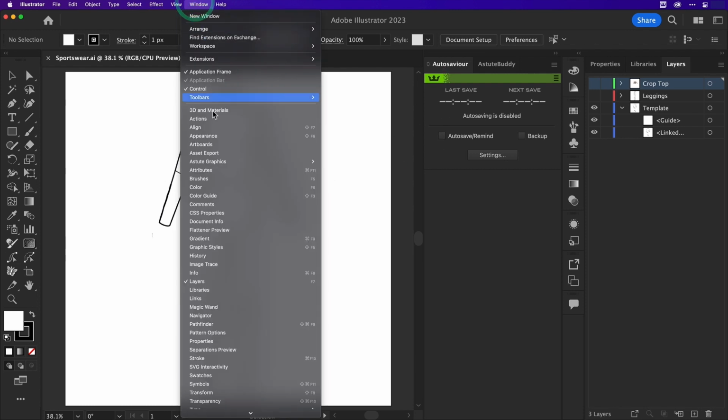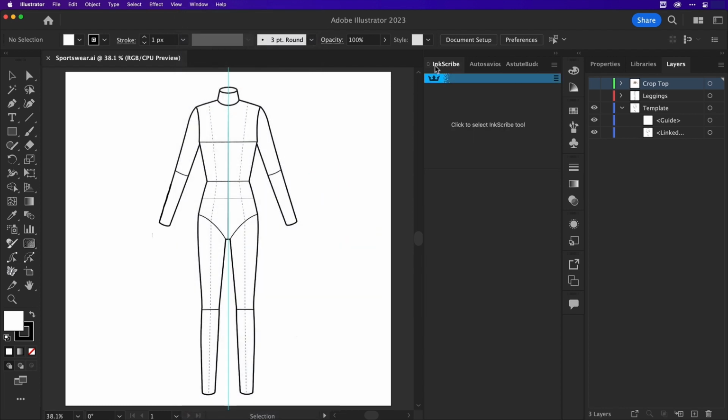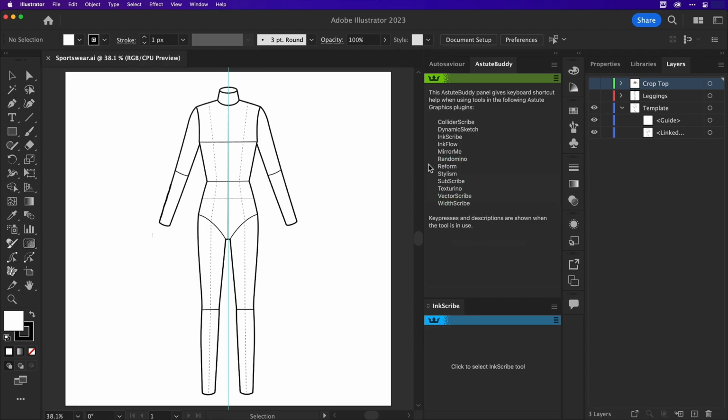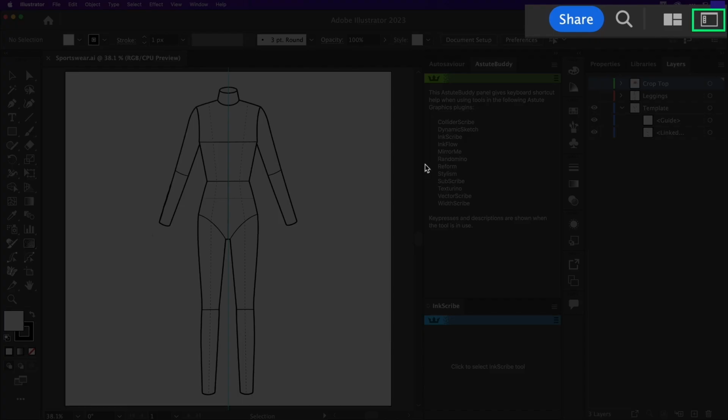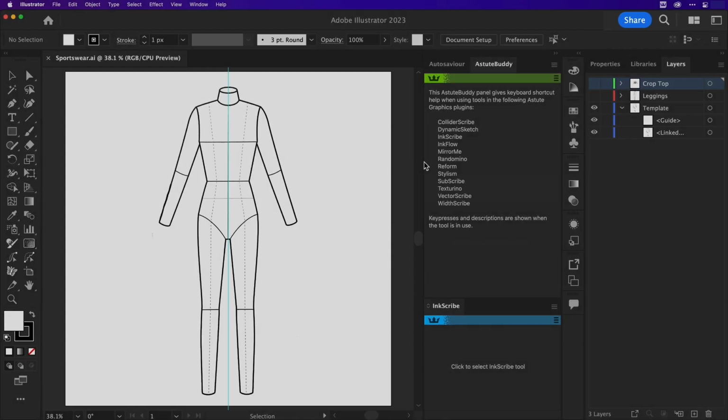I'm going to open one more panel, Window, Astute Graphics, Inkscribe. But this time I want it separate from the others, so I'm going to drag it down so it docks underneath the Astute Buddy panel. Now to save this workspace, you'll need to head up to the Workspace button in the top right and click New Workspace and give it a new name. But it's then best to quit and restart Illustrator to confirm these changes into the settings, because Illustrator won't action the new workspace until it's been closed down, so keep that in mind.